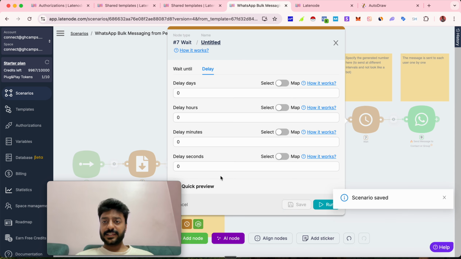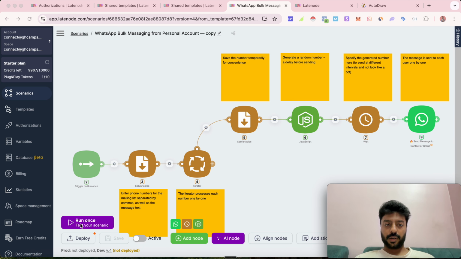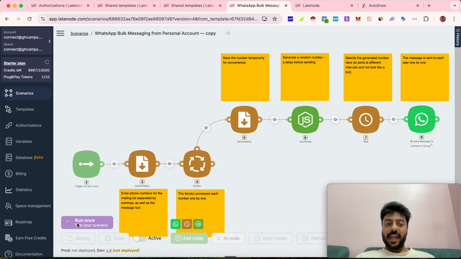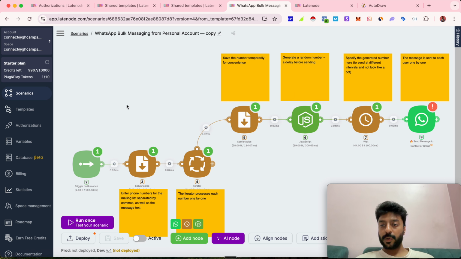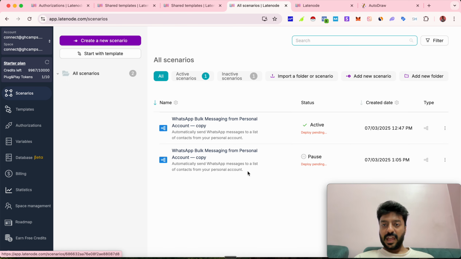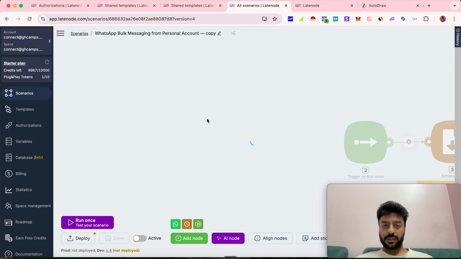Now all the settings have been done, and what we are going to do is test this automation. So just click on run once, and now this automation will start working. Okay, I'm getting this error because I also have one other automation set up. One WhatsApp number cannot work on two different automations, so you need to go back into your scenarios, and then, let's say I have the WhatsApp bulk messaging from personal account, so I need to switch one of them. So let's say I just delete the previous one that I have, so that I can have only one automation working.